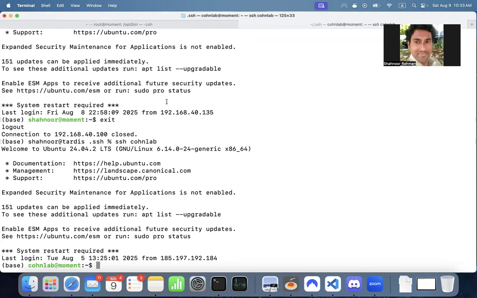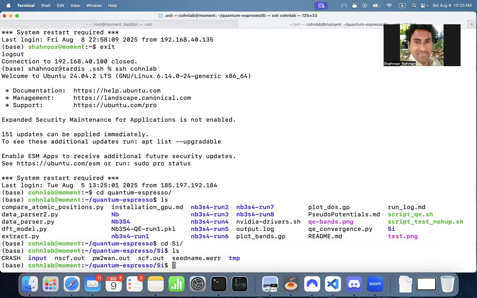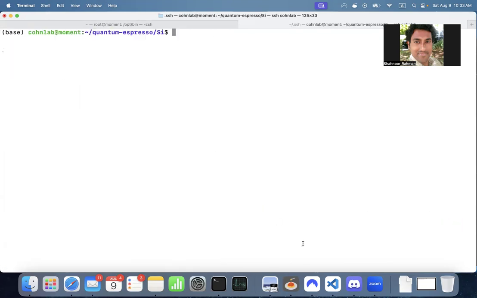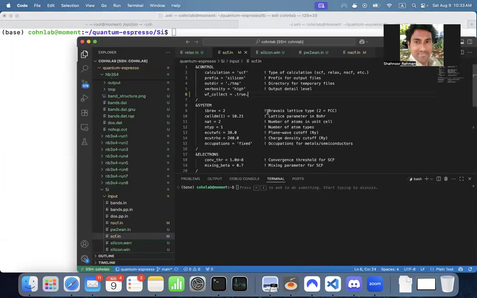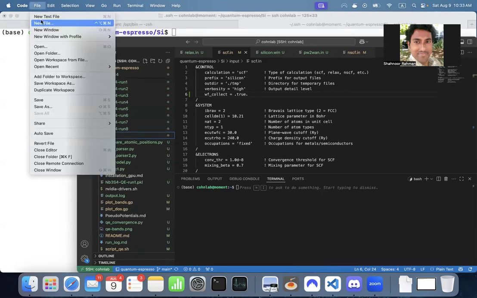I have multiple user setups for different purposes on the same machine. So here, Quantum Espresso. Here I have Silicon input files in ConLab SSH. So let me show you how you connect.